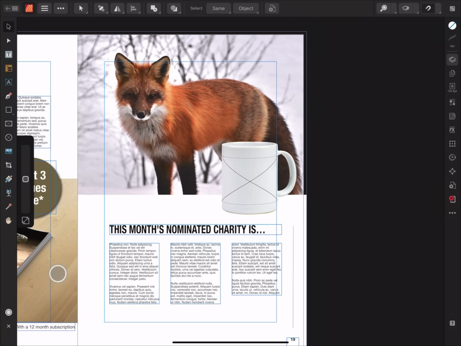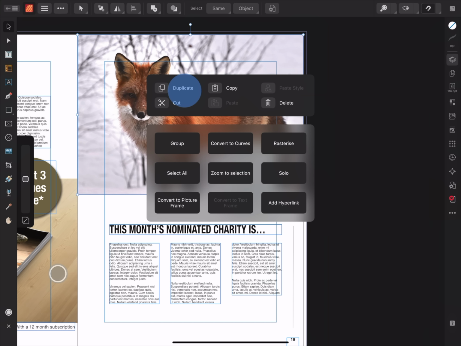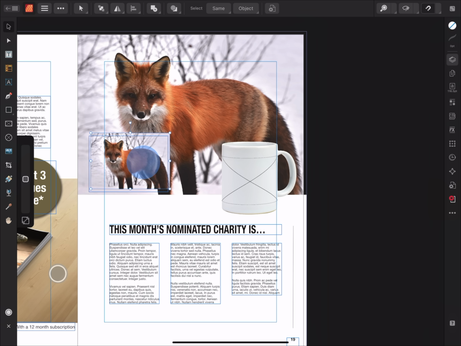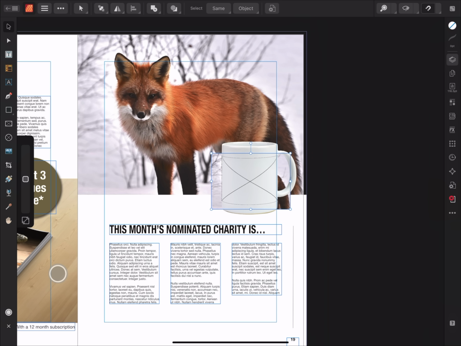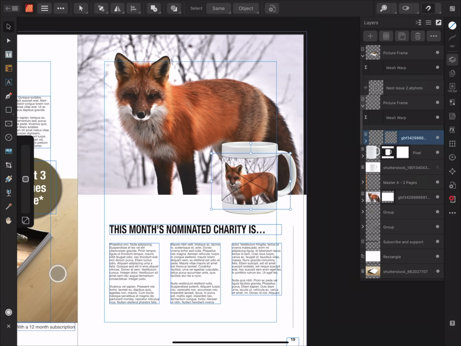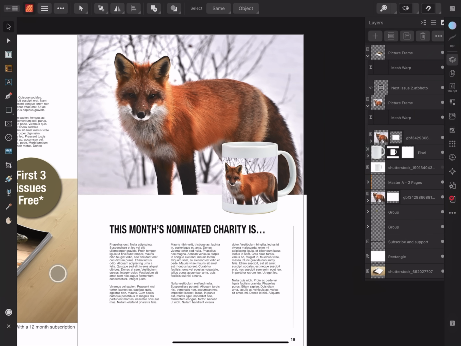This time I want to create a charity mug mockup. I've already created a live mesh warp on my picture frame, and I'm simply going to long press to duplicate the background image, resize it, and position it over the mug. I'll move the image layer into the picture frame, and it's as simple as that. I can even pop preview mode on to see the final look.